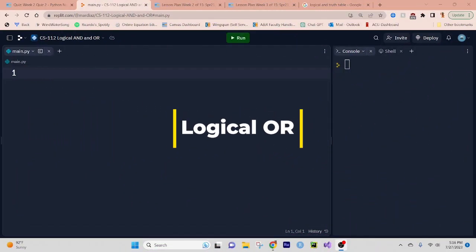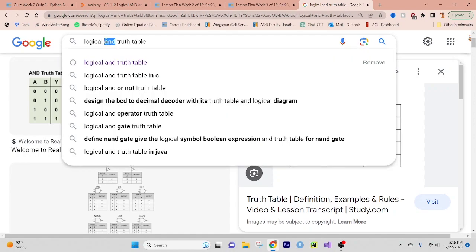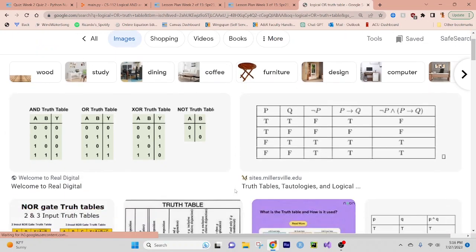This is Professor Diaz, and today we're going to talk about logical OR. In the last video, we talked about logical and, and now we're going to talk about logical OR. These are fairly similar. So if we look at the truth table for logical OR, oh, this is still and, so I'm going to say OR, logical OR truth table.